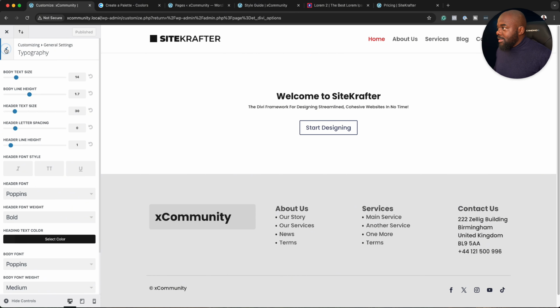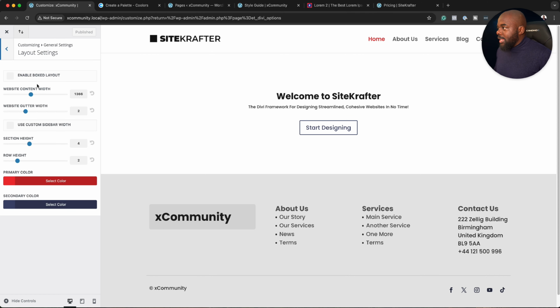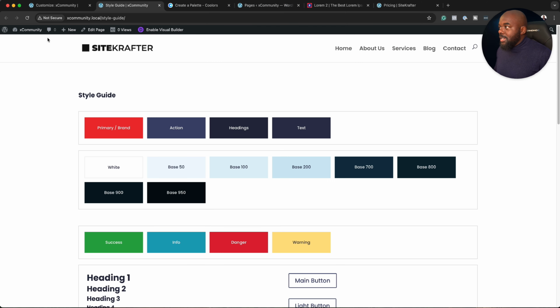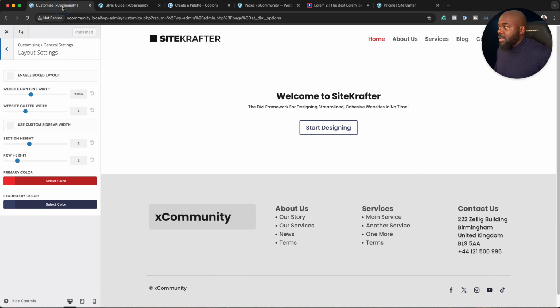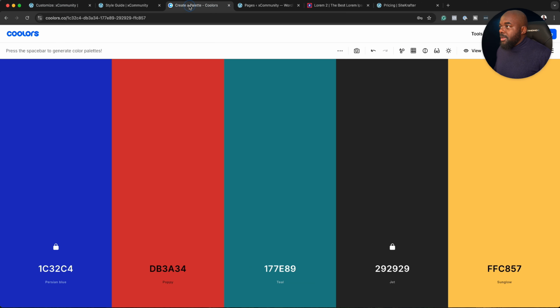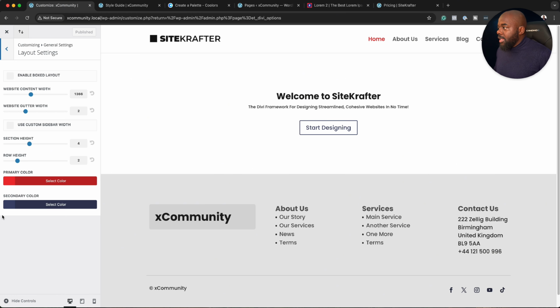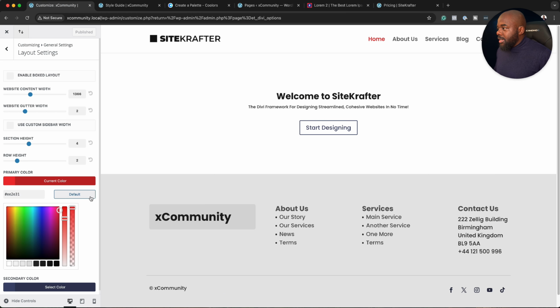So we're not done yet. Let's go back, and this time we're going to go to our layout settings. This is where we need to add our primary color and our secondary color. So let me just take you back over here to our style guide. So now, do you see how our colors are? If I now change my brand color, so right now this is my primary brand, we're going to change that because remember we said this is going to be our brand color. I'm going to copy that, come back over here, and then I'm going to go to my primary color and replace this.